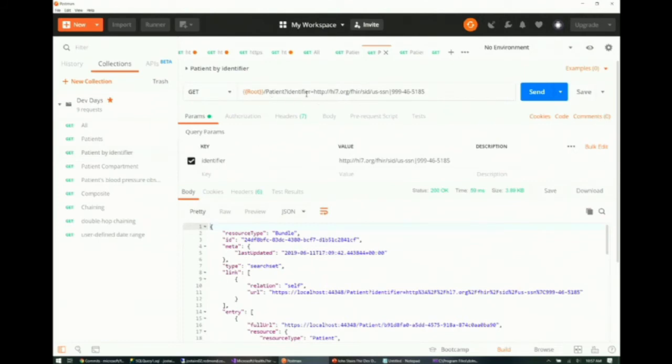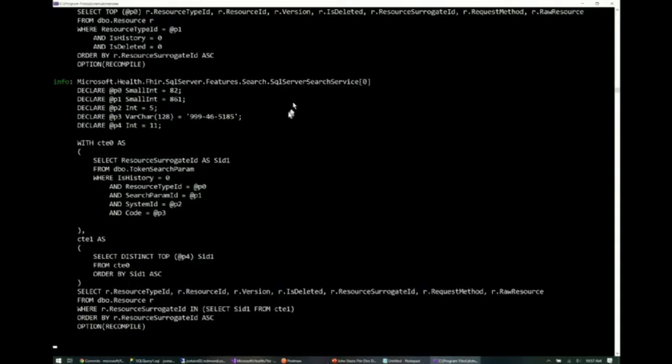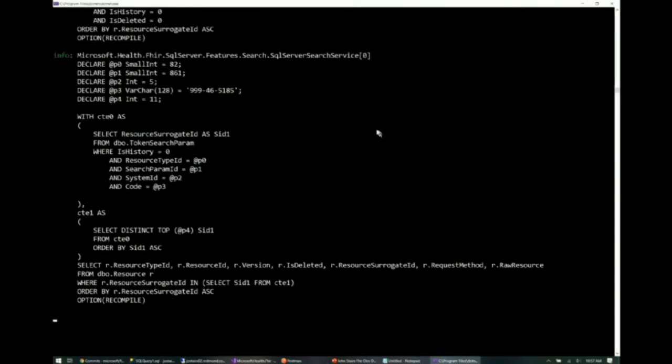So let's look for a patient by their social security number. Here, we can't just look at the resource table. We have to go look at this token search parameter table. And we effectively do a join. We do a join using common table expressions, which are a way of declaring reusable queries that can be referenced in subsequent expressions and then a final statement at the end.